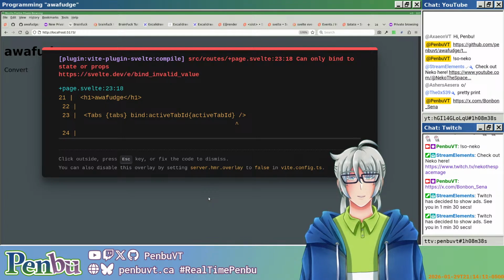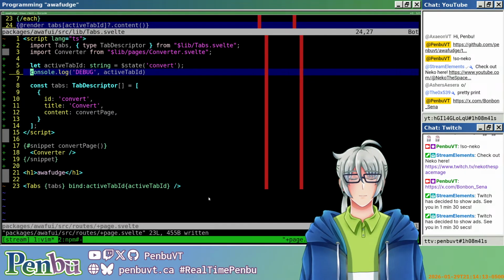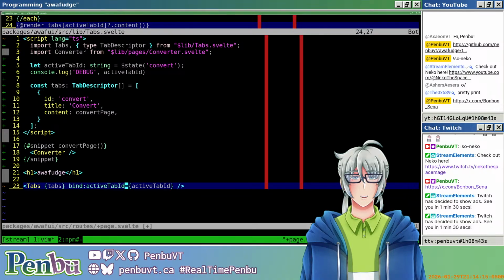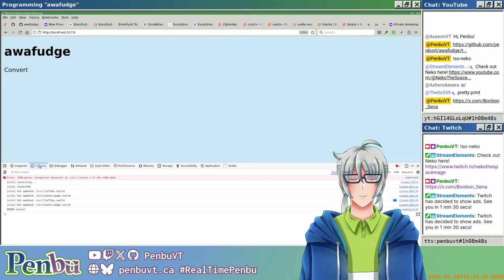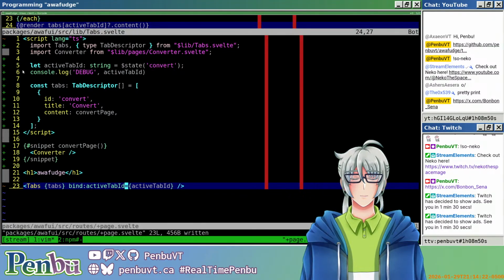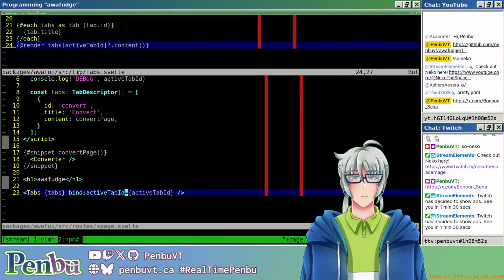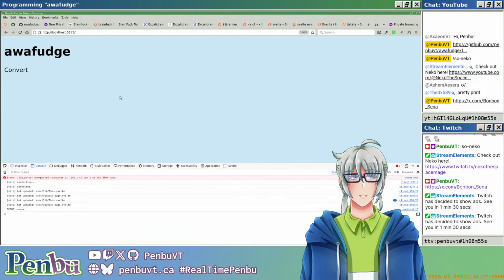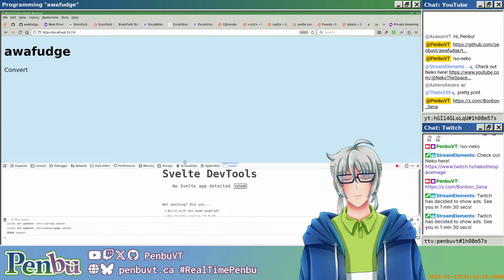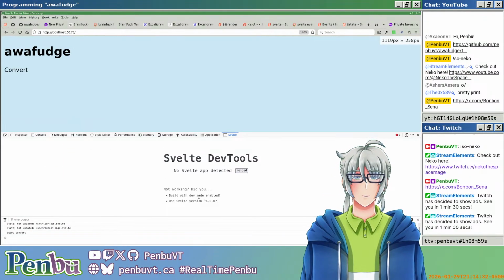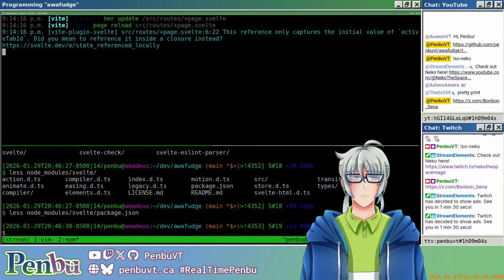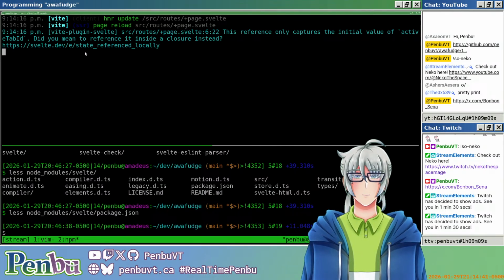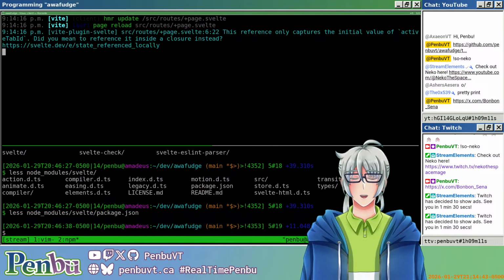You can only bind state or props, because I wrote this wrong. It's supposed to be like that. So it's debug convert, yes. Do I actually? Oh, I do have the Svelte dev tools, but I don't have it with dev mode enabled. This reference only captures the initial value active tab ID. Do I mean to reference it inside disclosure? Probably.